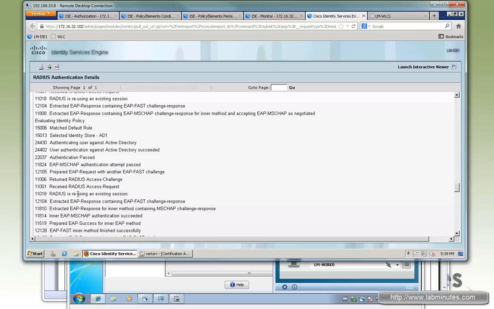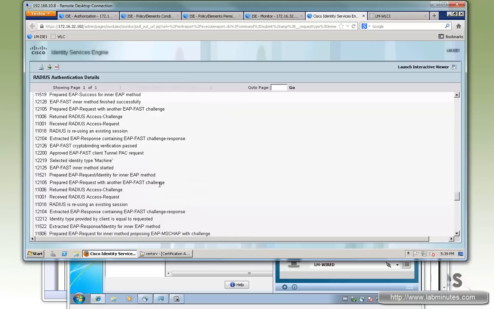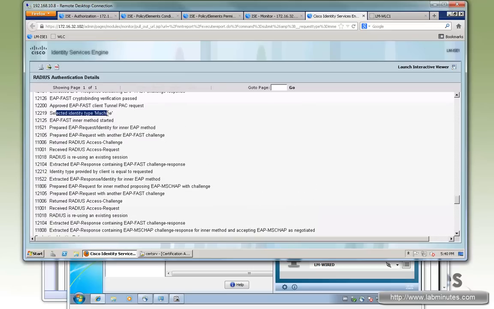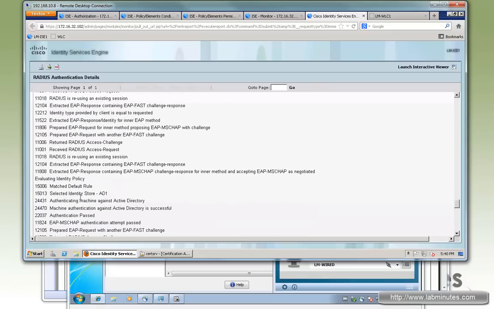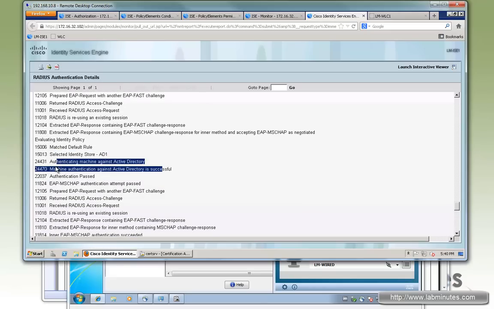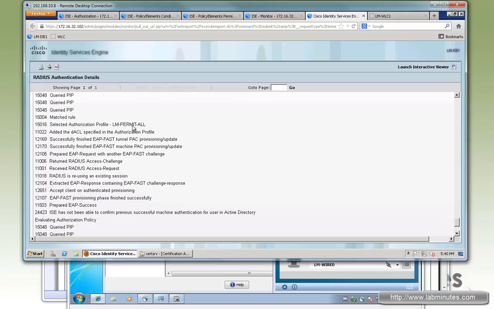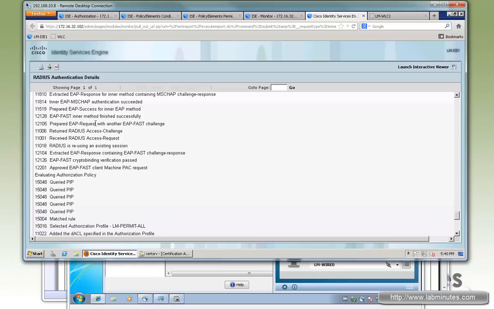And right here it said RADIUS is reusing existing session. So this is the second round of authentication within the same session. And right here it says selected identity type for a machine. And this is for machine authentication. Same thing, it went to identity store AD1 and machine authentication against Active Directory was successful. And then you get an authorization profile pushed out to you. Okay, so this is what the authentication steps look like for EAP chaining.